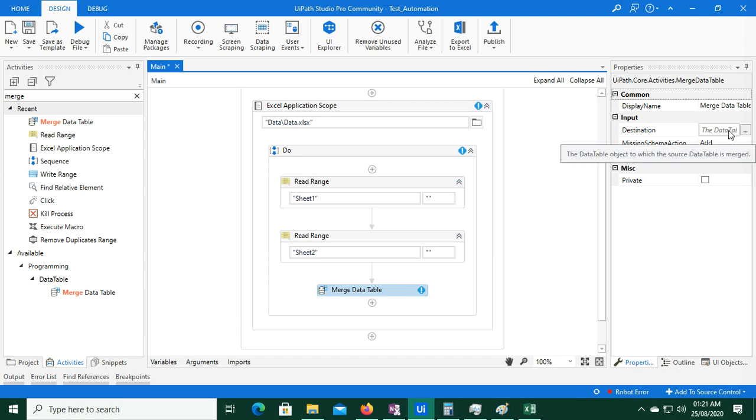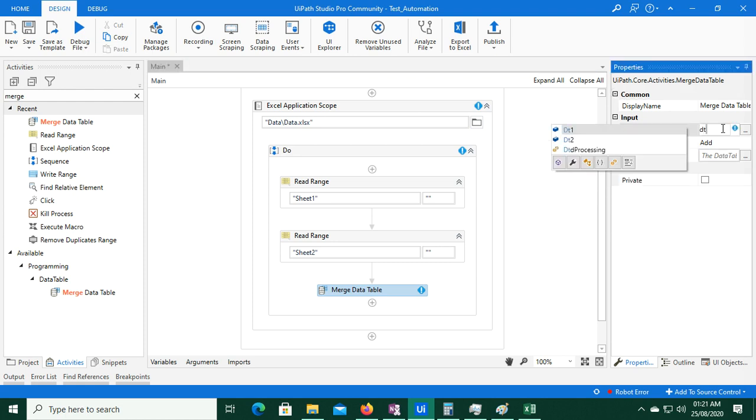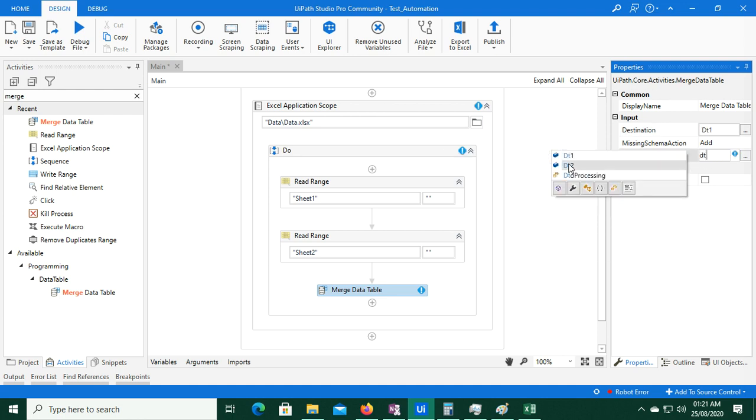If you just hover your mouse over here, it says the data type object to which the source data table is merged. It means the data table object to be added to the destination. Right, so I will type here dt1 in destination, and in source I will type dt2.